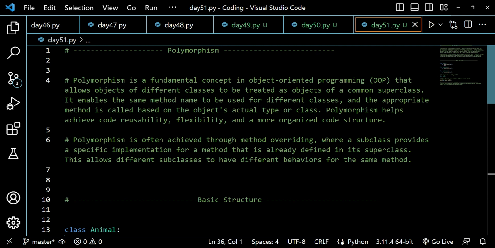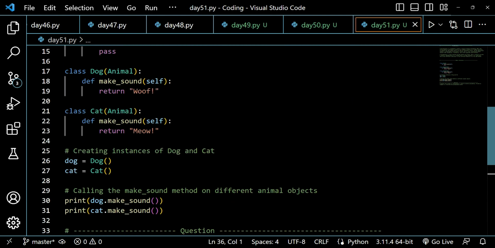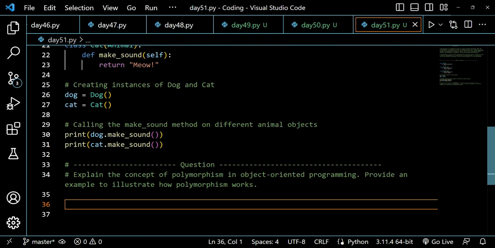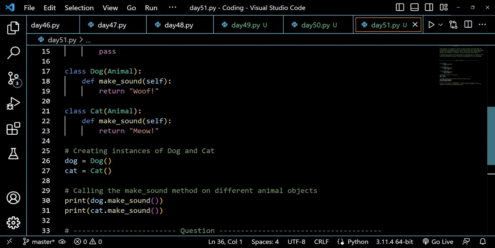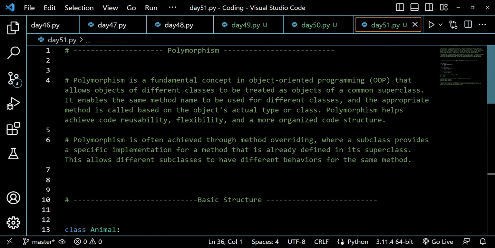So I hope you have already studied this topic of polymorphism, and if you have not studied it yet, there is no problem. As you can see on the screen, I have made an explanation of how things go in polymorphism, and also I've created a basic structure with example questions. So we will be doing something really exciting and interesting today on polymorphism. First of all, let's discuss what is polymorphism.